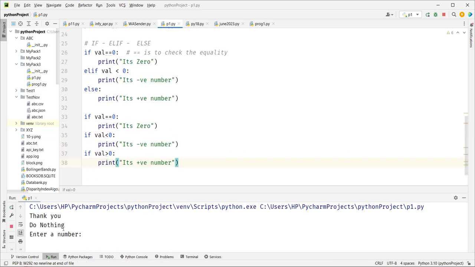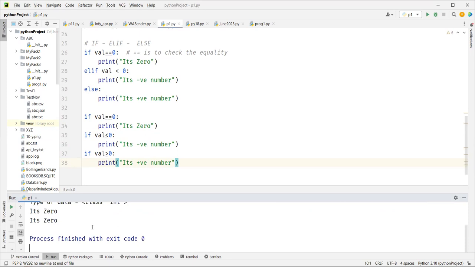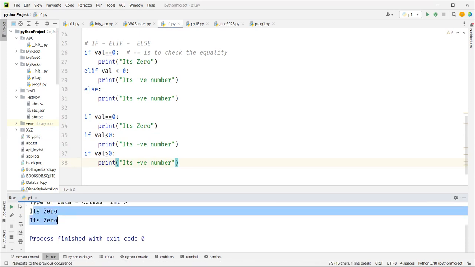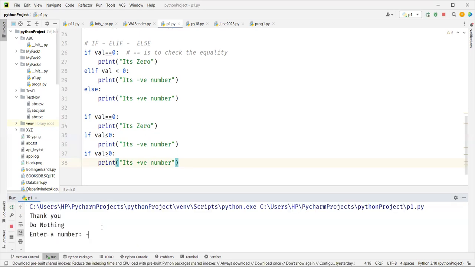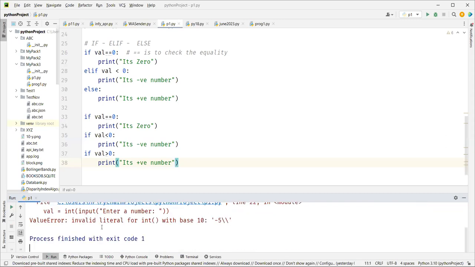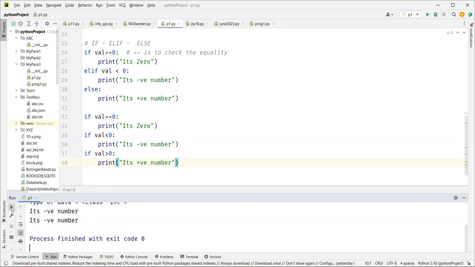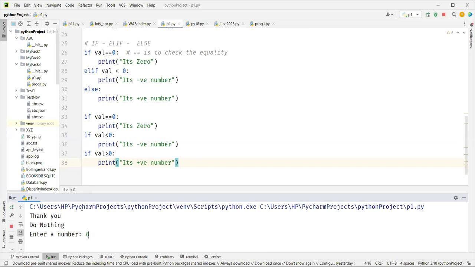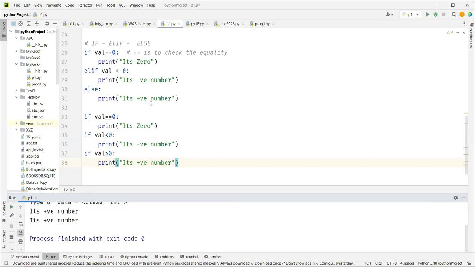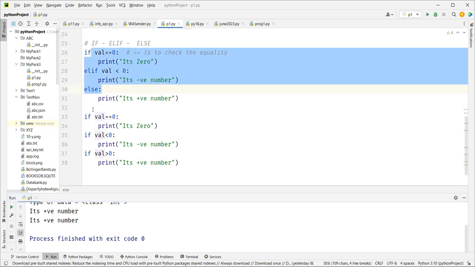Now if I run this program and enter 0, it says it's 0. Both are giving the same result. If I say -5, oops, sorry, -5 is not a number, that's why it gave an error. -5, it's a negative number, right? If I just say 8, it will say positive number. So the output, both are giving you the exact same result. Absolutely no difference between the results. Then which is the preferred way? Should we do this way or this way?